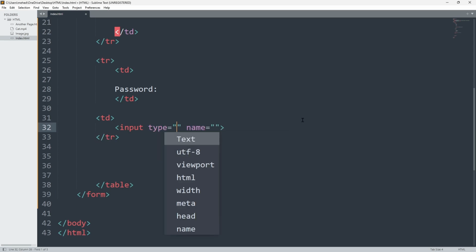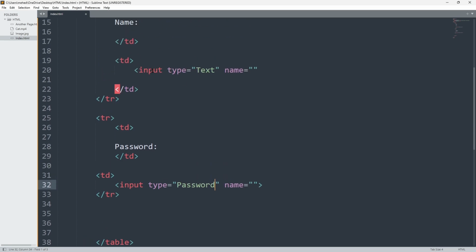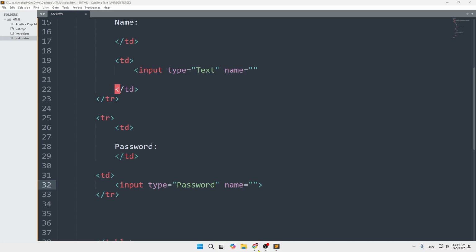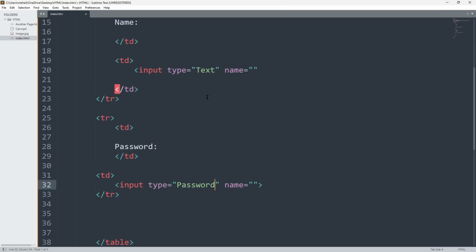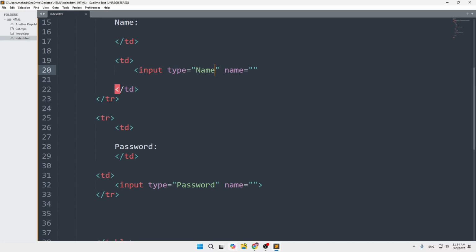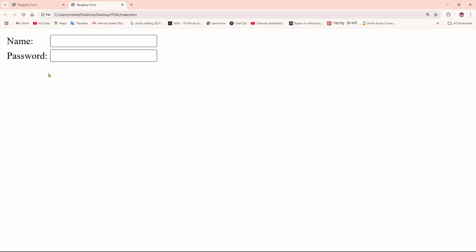In the type section we will type password, and in the name section we will type name like this, and then we save it. Now if you refresh it over here, it will look like this, you can see.